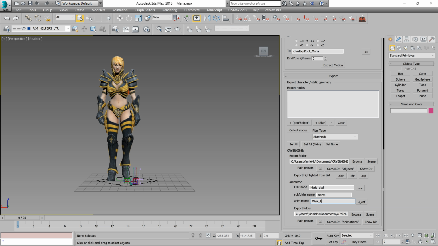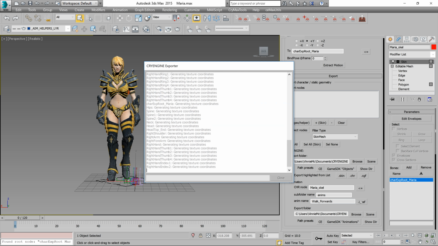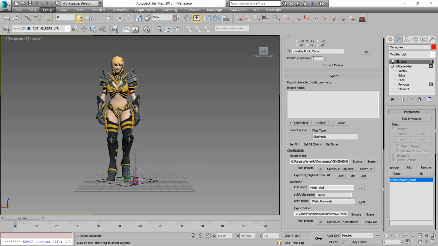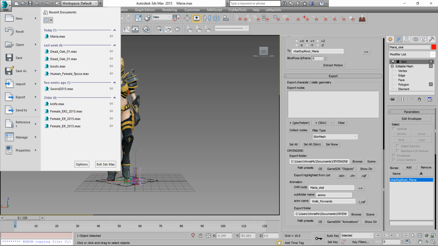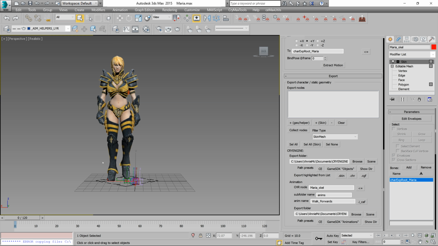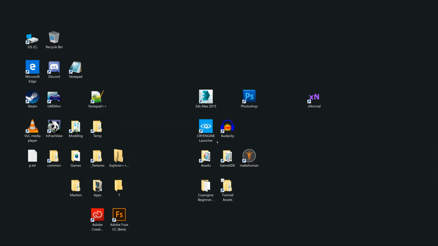Oops, sorry. And then we export that animation. And basically we're finished. We don't want to save this because we want to keep the T-pose as is, so we just say reset, or exit or reset, depending upon what you're doing. And make sure you say don't save. You want to keep that T-pose, so don't save it.